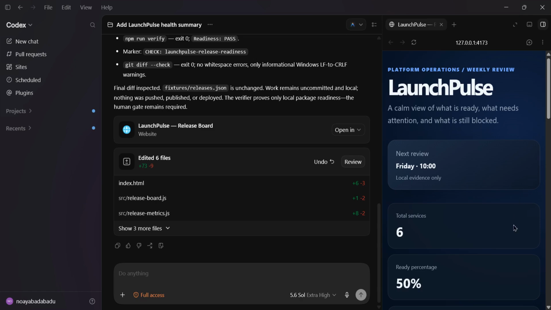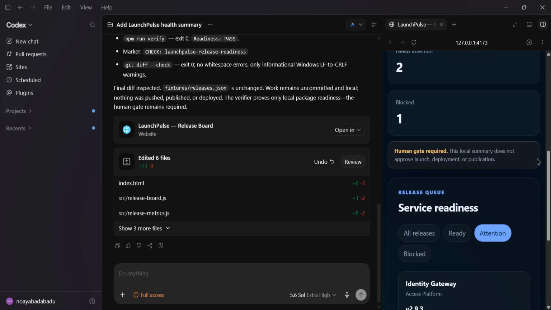Test the filter. Attention is selected, and the list narrows to services needing review. That's the bug we just fixed. Now, reload the page once. After a real reload, attention remains selected and the list stays filtered. That's the final proof. Repaired behavior on screen.